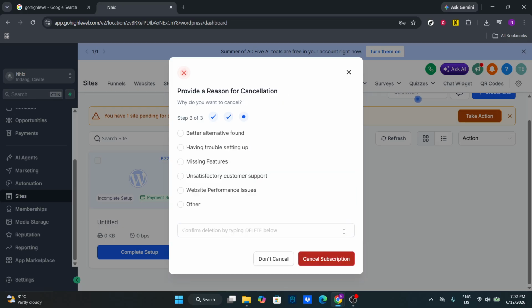You'll then be asked to provide a reason for cancellation. Simply choose or enter the reason that best fits your situation. This part is usually required so the platform can collect feedback, so just complete it and move on. After that, you'll see a final confirmation step.